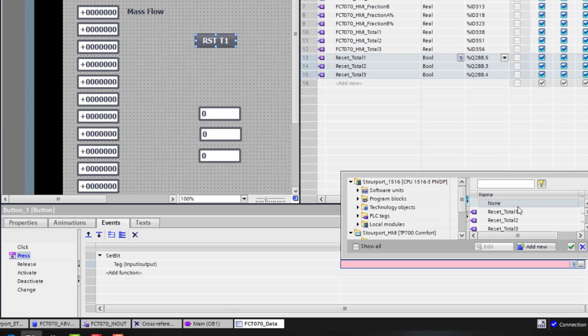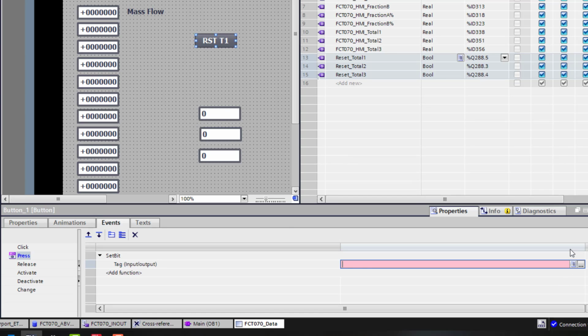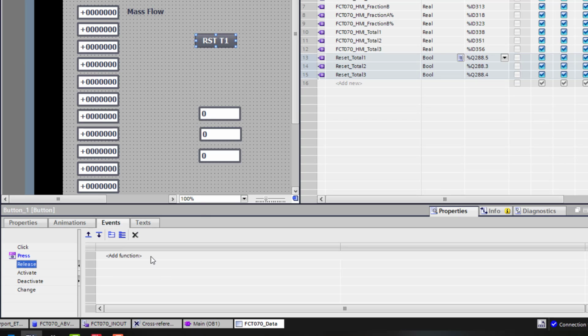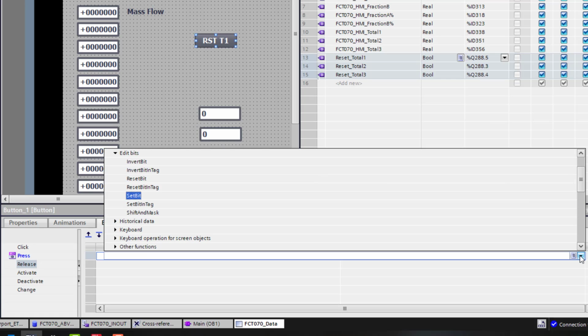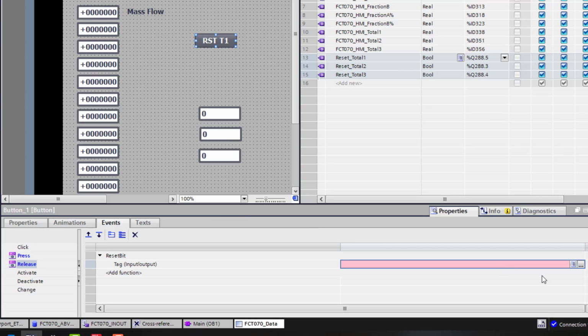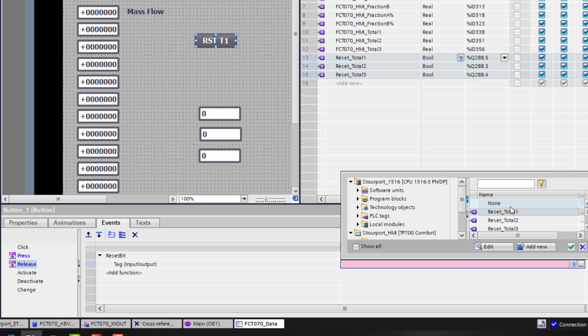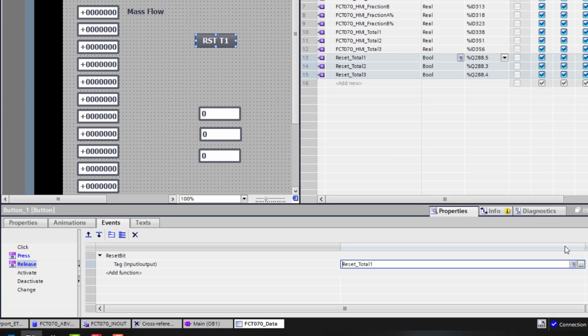Because I've already brought it into my project, you can see there the reset totalizer 1 tag, because I've dragged these in. It's done it all for me automatically. And then when I release it, I want to reset it back. That's important, because otherwise it will be always on, and that's important for a lot of these, because it's a momentary contact we're looking for.